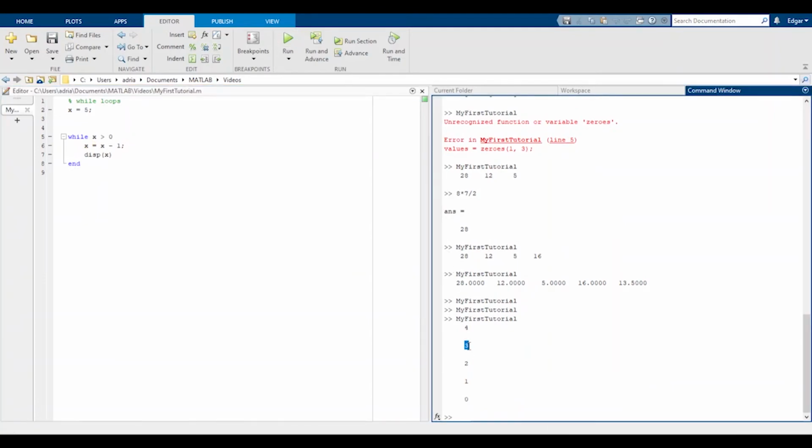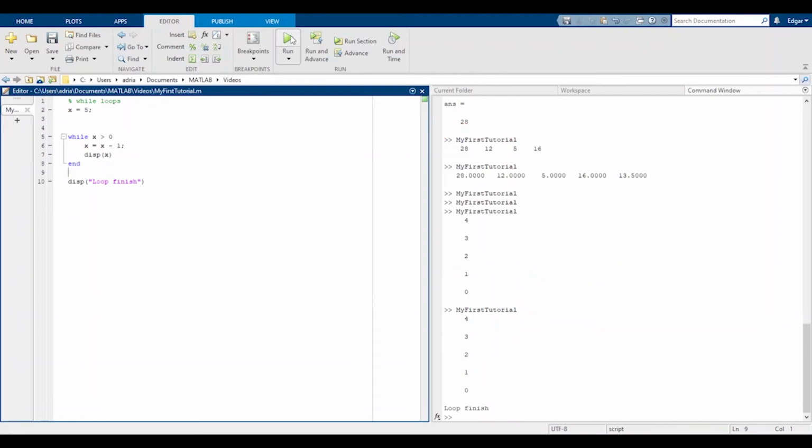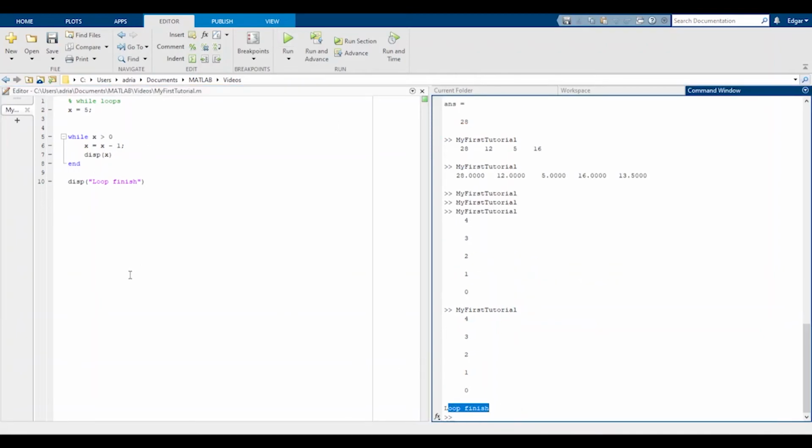We get 4, 3, 2, 1, 0, and then our loop ends. And if we want to be double sure of that, we can also just add right here, loop finish. Because once the loop is finished, it will continue after this end statement. So as we can see, loop finish.